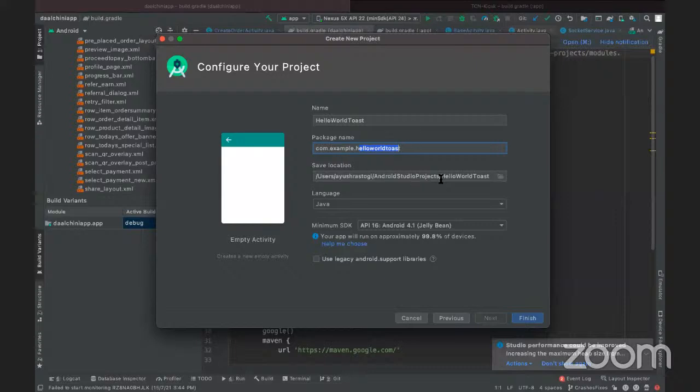Save location is the location where the source code of this project will be saved. If you want to share this code with somebody else, maybe a friend, you go to this location, copy the code and share it. Language, as you can see, is Java. That means this is a backend language, and for backend we have two options, Java and Kotlin. In my case, we will be using Java, so make sure you select Java.